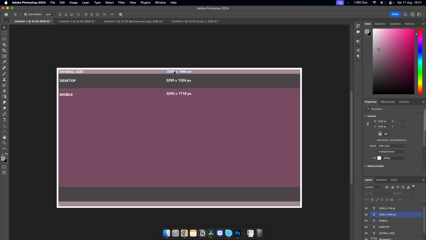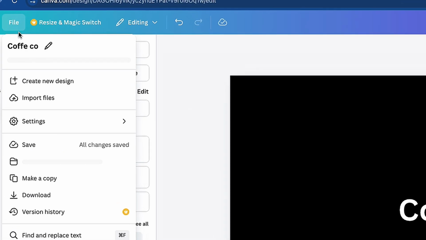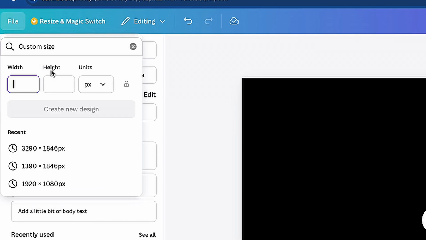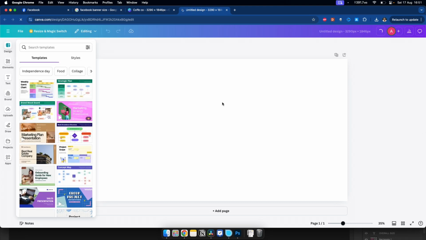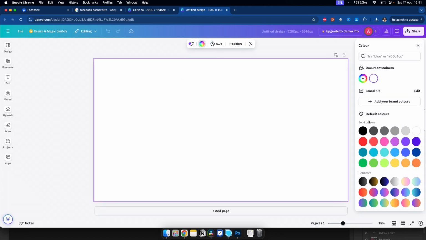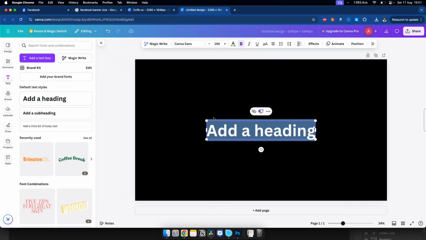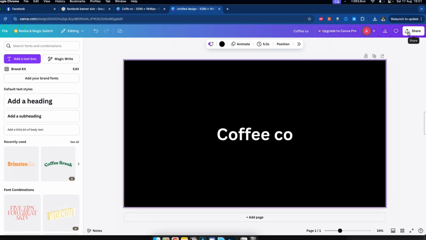So let's just go ahead and I'll show you in Canva how we can do this. So let's just start a new design. So we want to go with a custom design. And we want 3290 by 1846. And make sure that it's on pixels here. And let's just create a new design. So I will just go ahead and make this black. And then we can use font here, Coffee Co, nothing too fancy.